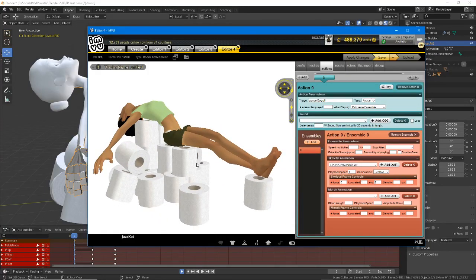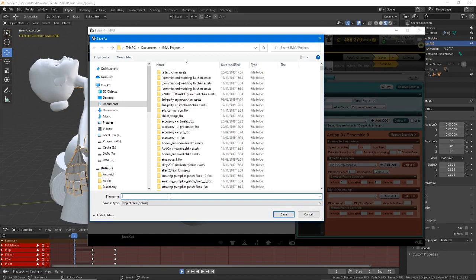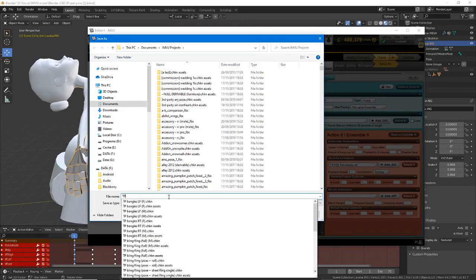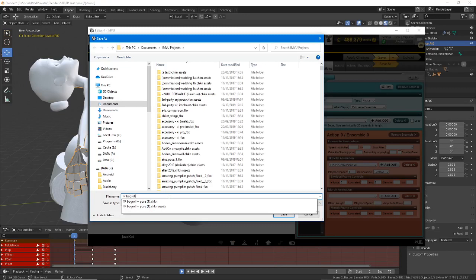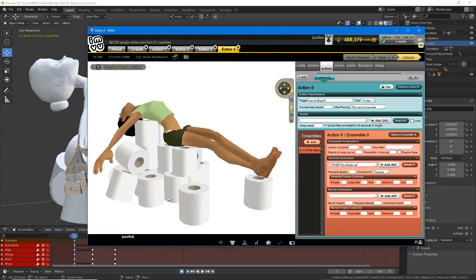And therein ends the, oh, let's save that. Save as TP Bog roll plus pose. And of course, upload when you're done. So therein is our quick tutorial or stream.